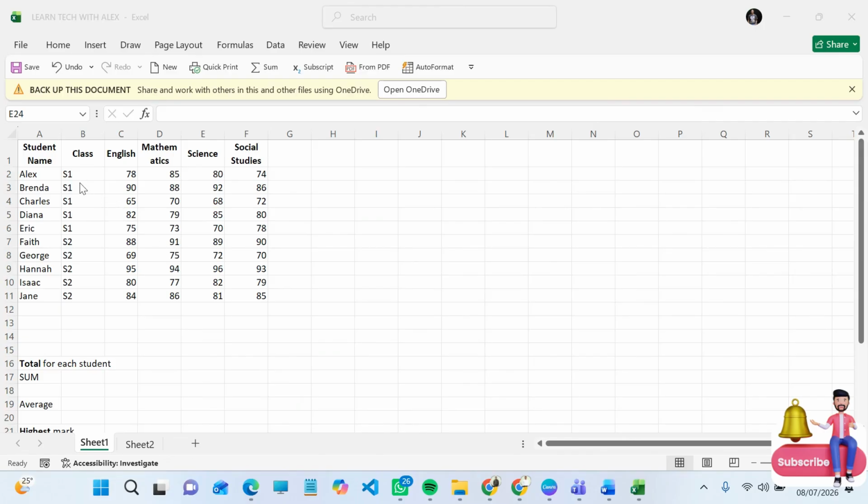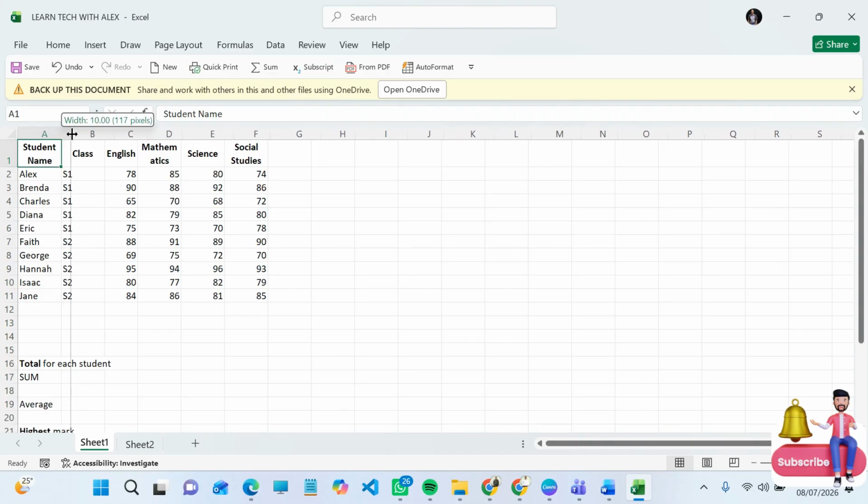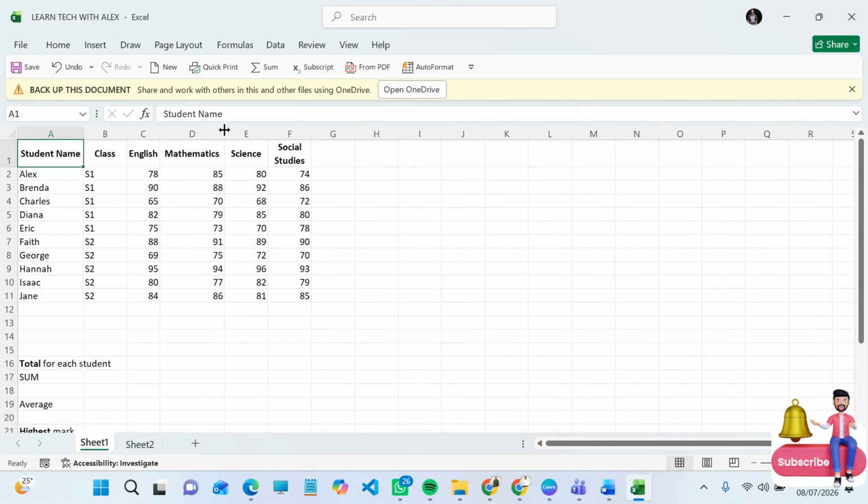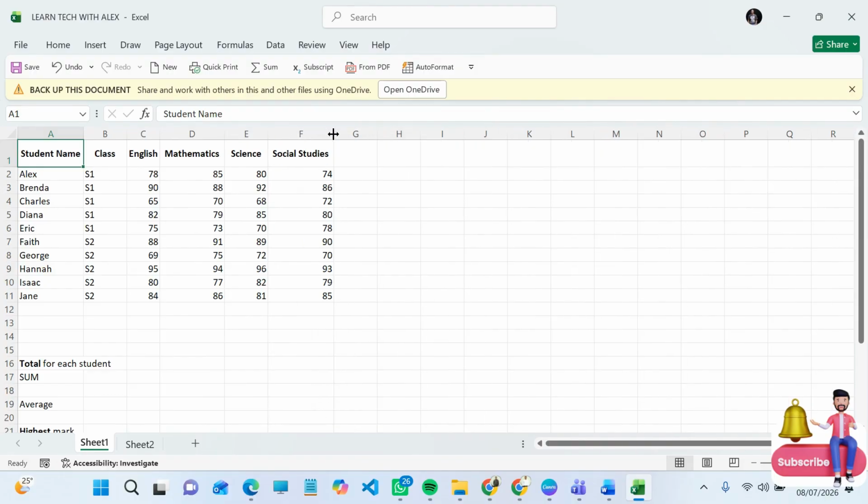In Excel, we are going to start by learning how to fit these names. So we shall come here on our column, then we shall drag our cursor to the right so that it can fit. We can also come here on mathematics, we scroll and it will fit. And also come here and scroll, it will fit.